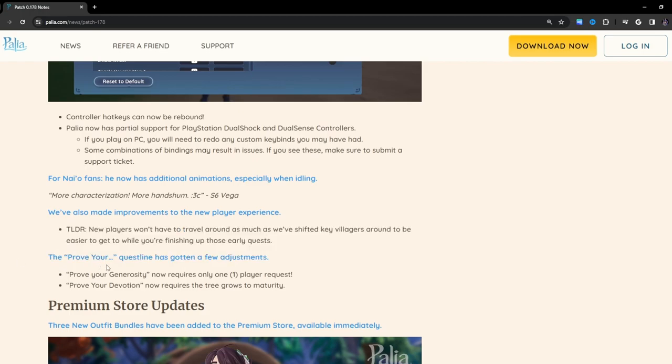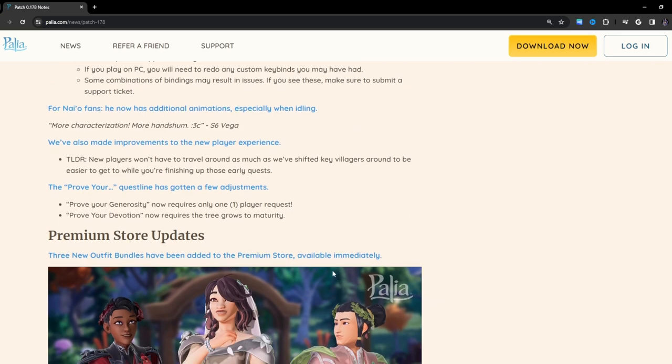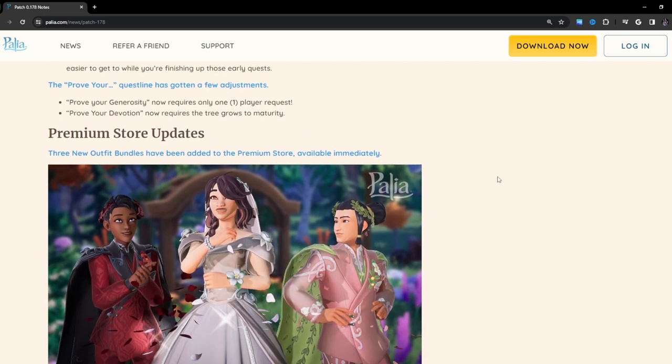The Prove Your quest line has gotten a few adjustments. Prove Your Generosity now requires only one player request. Prove Your Devotion now requires the tree grows to maturity. Okay, that last one makes sense. The first one, I don't remember how many people you needed for this, but okay.